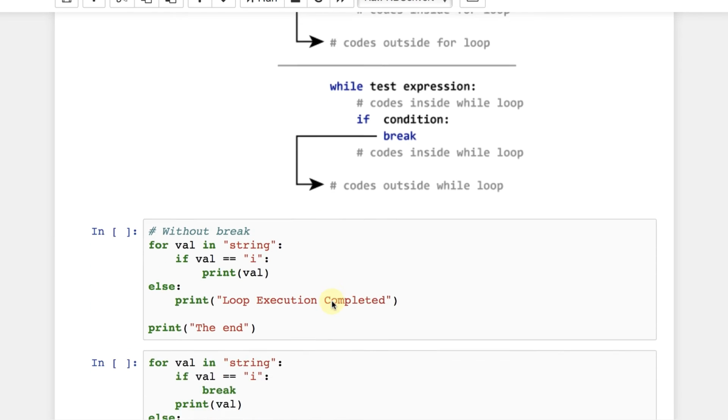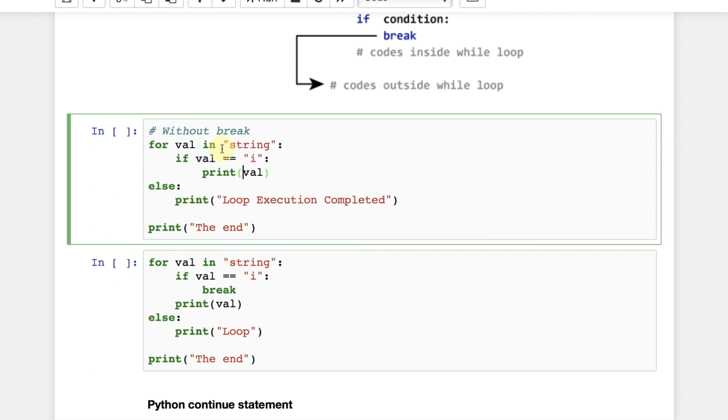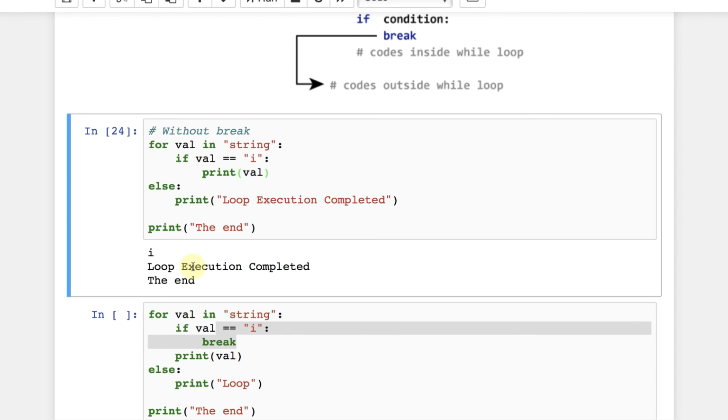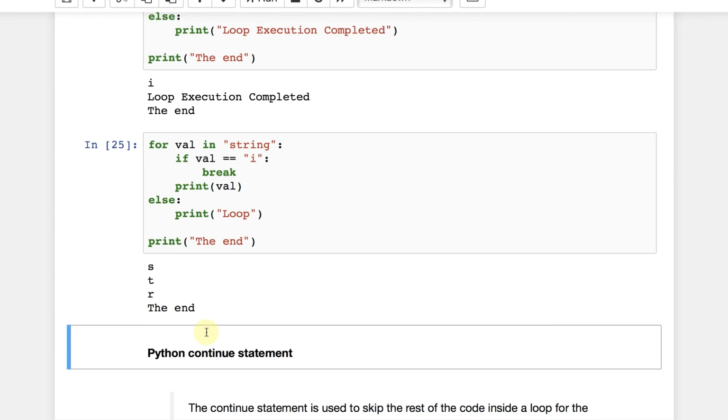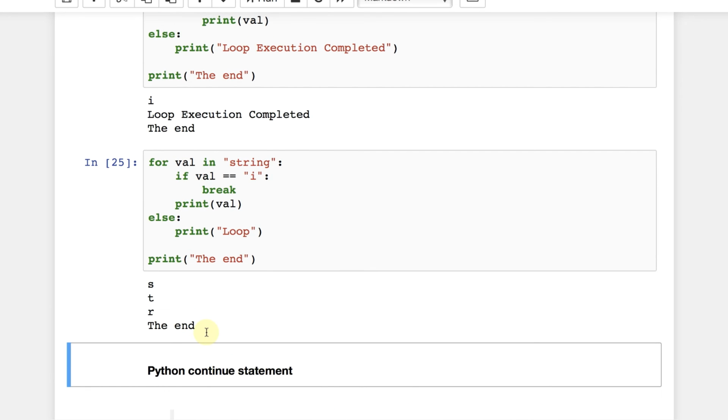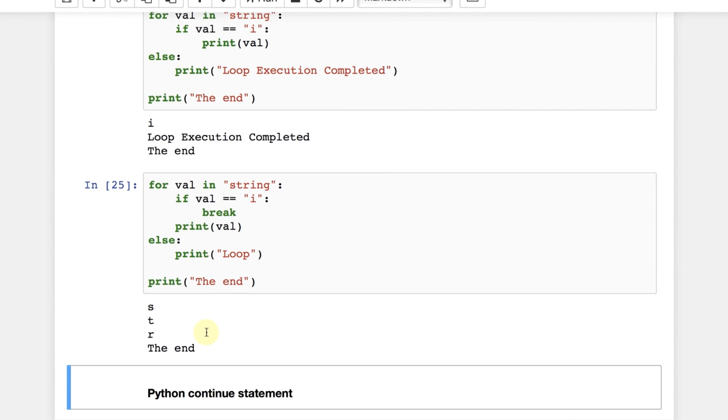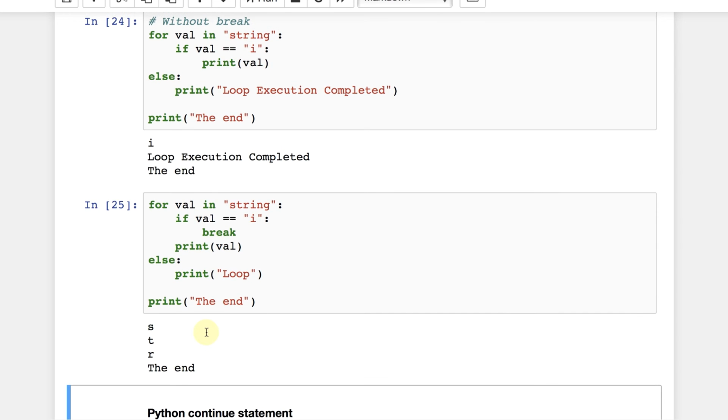So let's understand this with an example. Here in this example, we iterate through the string sequence. We check if the letter is I, upon which we break from the loop. Hence, we see in our output that all the letters up till I get printed. After that, the loop terminates. Similarly, we can use the break statement in the while loop as well. So that's all about the break statement.